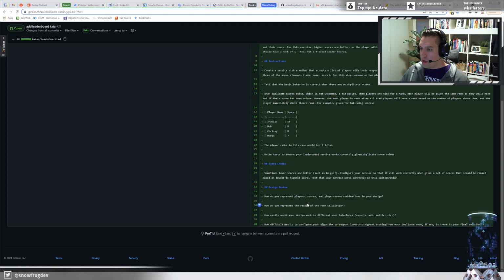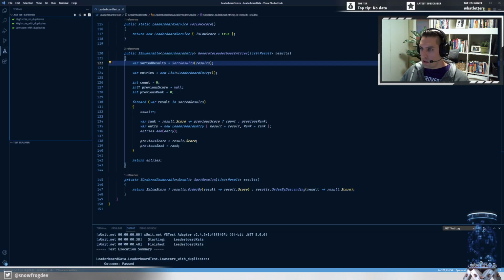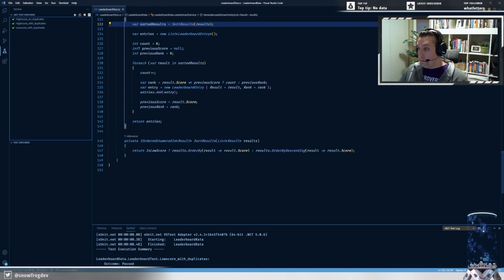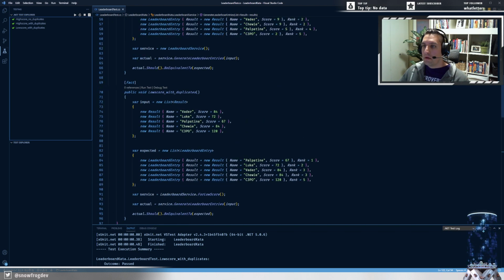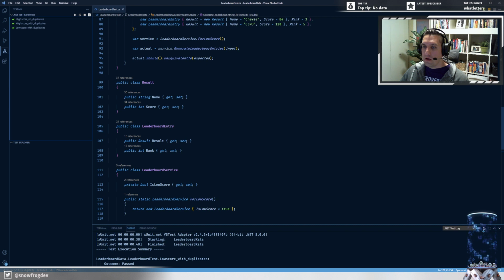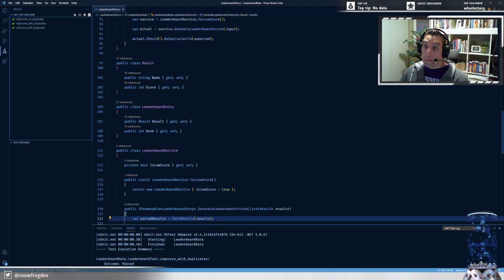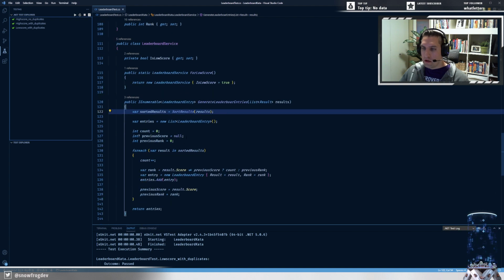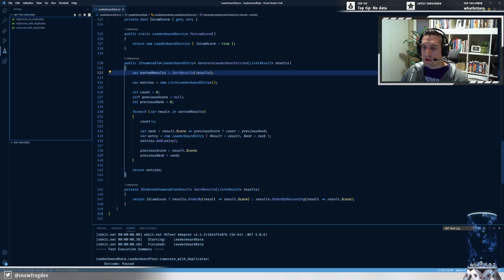Design review. How do you represent players' scores and players' score combinations in your design? I use a result and a leaderboard entry. It works. I wasn't sure about reusing the result class here inside of the leaderboard entry, but I mean, why not? Anyways, in the context of this experiment, it seems to be working just fine.